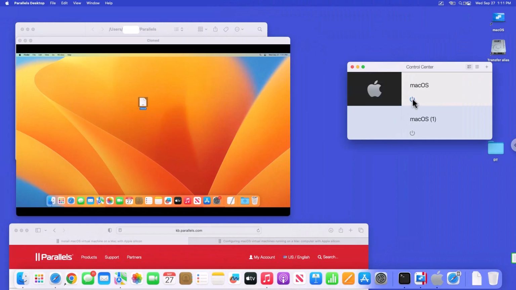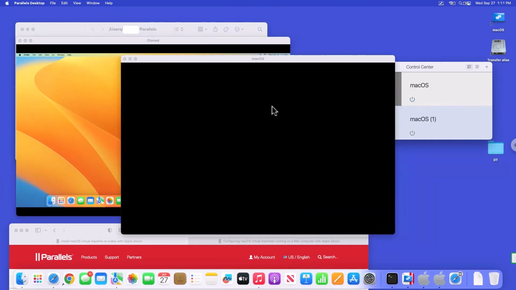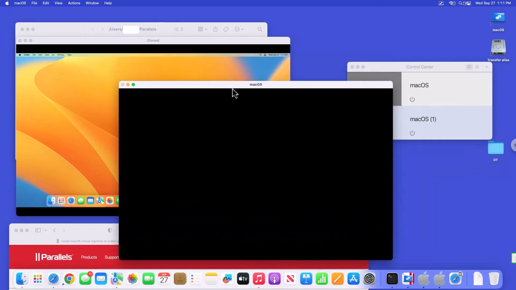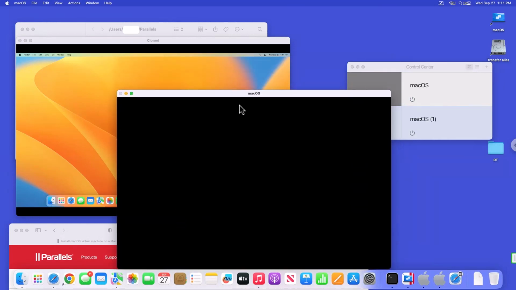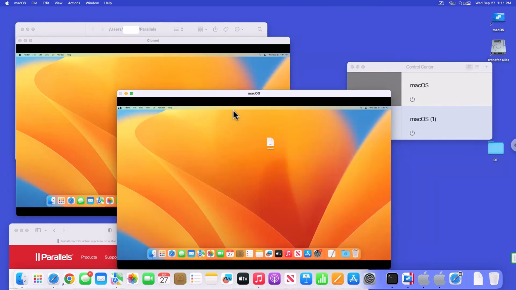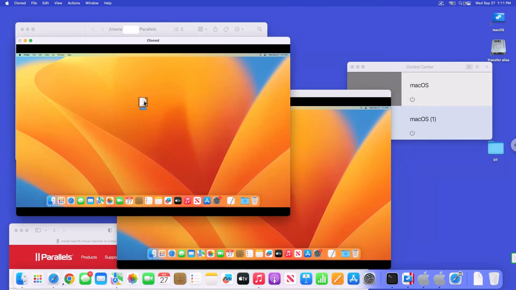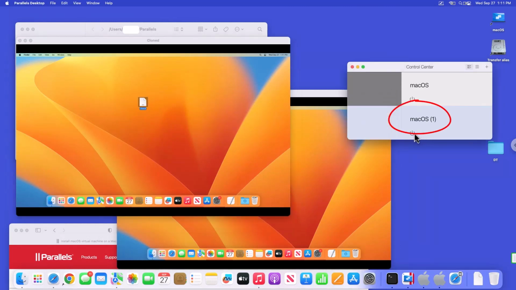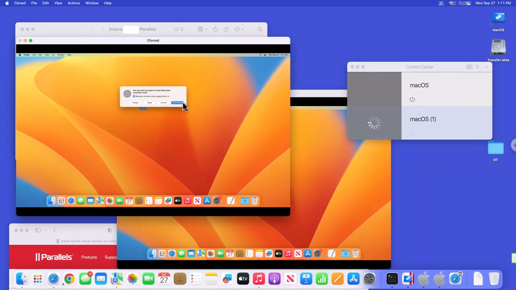Now here, we've got two. We'll start the macOS, the first one we had. So we'll see the two running at the same time. There it is, and there's the original there, and the cloned one there. Now what's a little bit of a nuisance is this name over here. Be nice if it was a little different. So I'm going to shut that down.